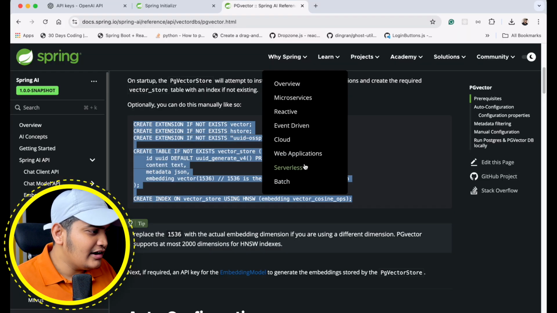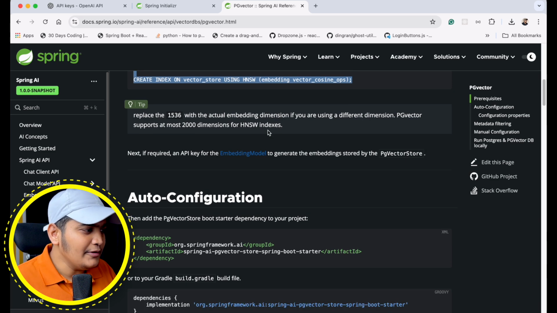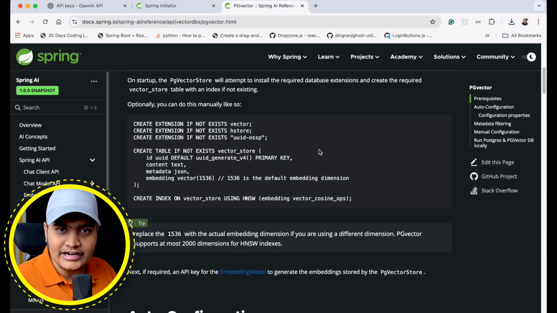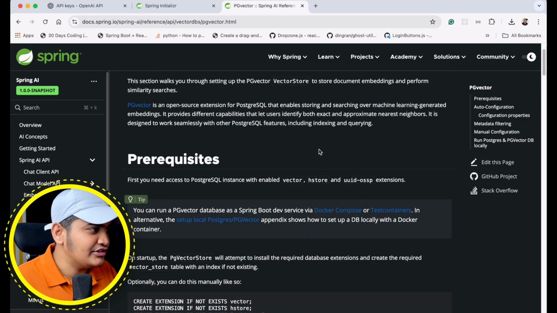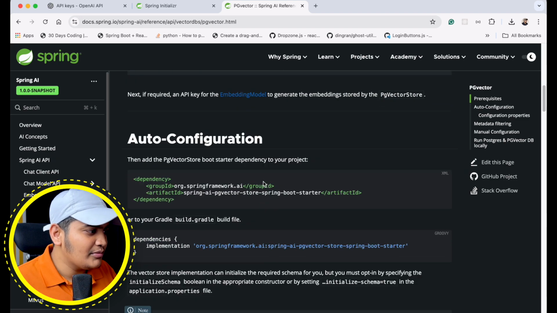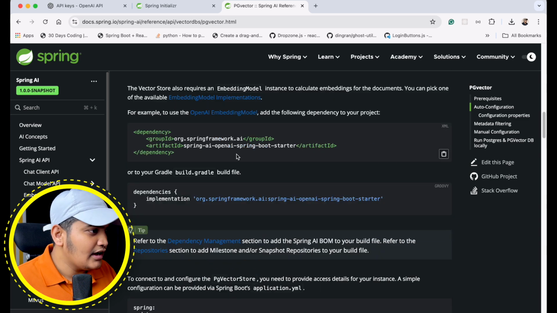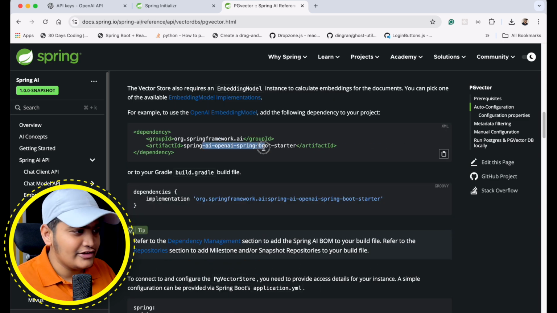Then we'll go back here, and you can see that you have some information available, tips and everything. Okay, but I think we are good for starting with the default configuration. So the schema that we have created as per the given documentation, we have already added the PG Vector store dependency, and we have added the Spring AI OpenAI model as well.